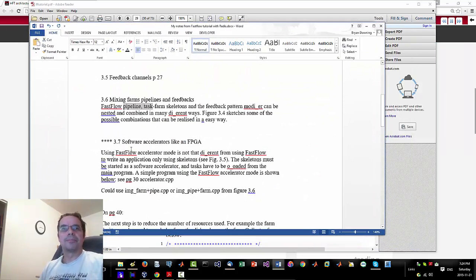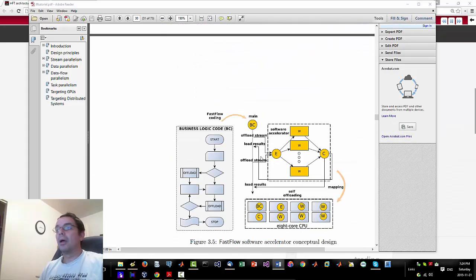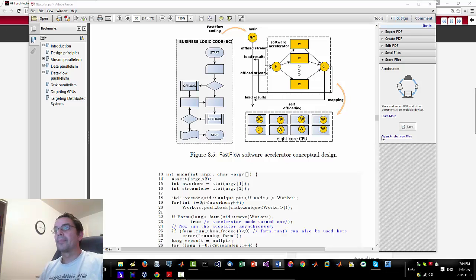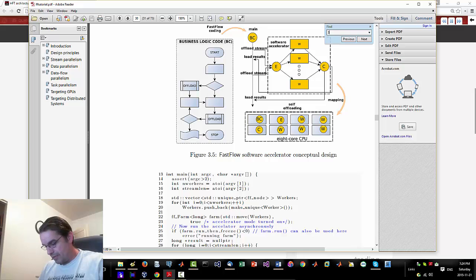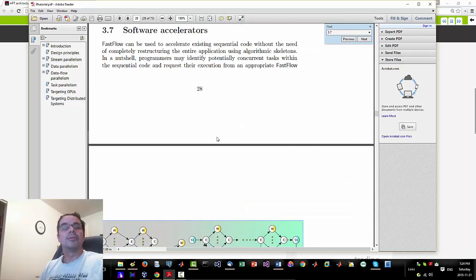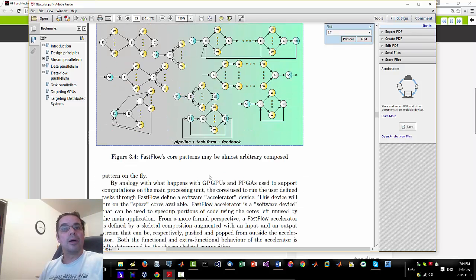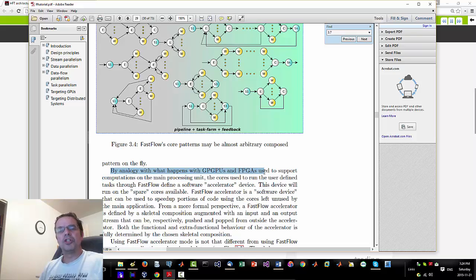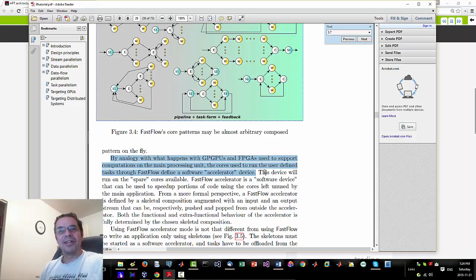Okay, this is where it gets even more interesting. 3.7. Now, there's a section here called Software Accelerator. That's page 3.7. Okay, we want this section here. There's a line in here I want people to read. By analogy with what happens in GPU and FPGAs to support computations in the main processing unit, the cores used to run the user-defined tasks through Fastflow define a software accelerator device. This device will run on spare cores available, so you don't have to worry about hand coding what core you're working with. This is the beauty of using something like Fastflow.